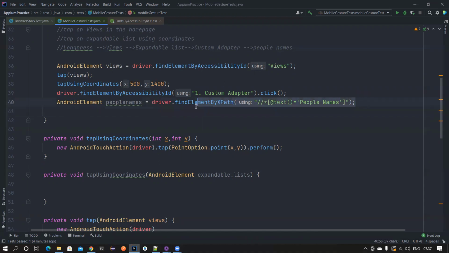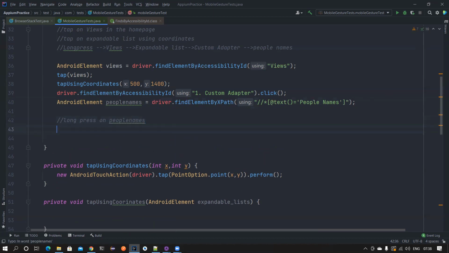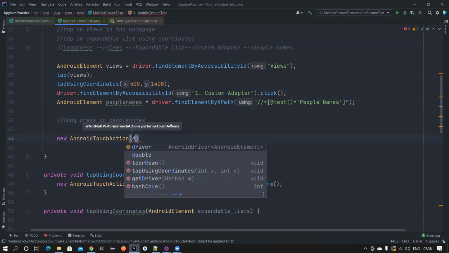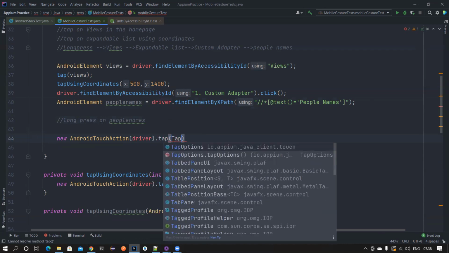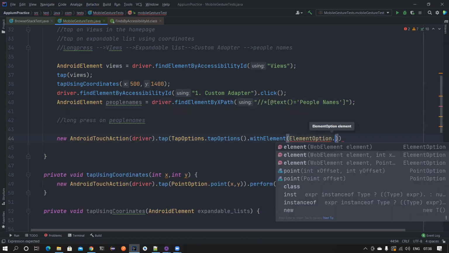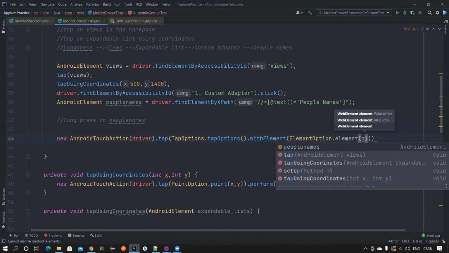Now I have something called this. I need to do a long press. Okay, this is my thing. Long press on people name. Let's write the code. So let's write new Android touch action, and then you pass the driver here. And what else we want? First, we want to tap using tap option, dot tap options. I want to choose on the element. The element name is element option dot what is the element. So basically the element is people name.